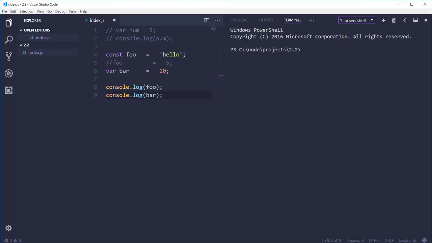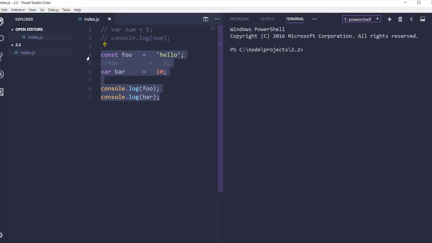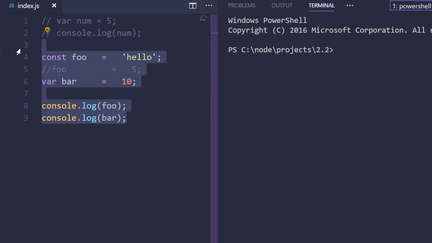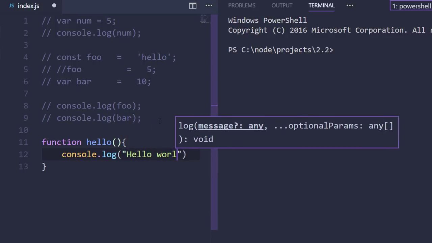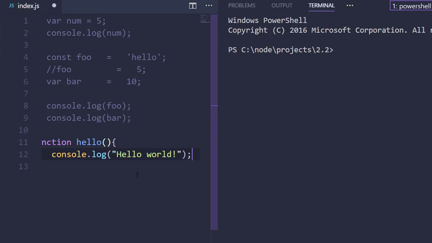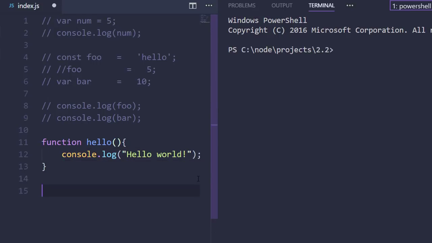ES6 comes with a new way of creating functions, which are called arrow functions. Before we get started, I'm going to comment out any code inside the index file. I'm now going to create a function called hello, and all it will do is console.log a message. Let's keep it simple and set the message to hello world. Lastly, I'm going to call this function. This is just a regular function. I'm going to run the node index command.